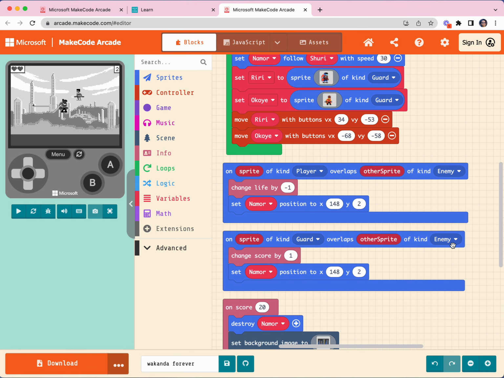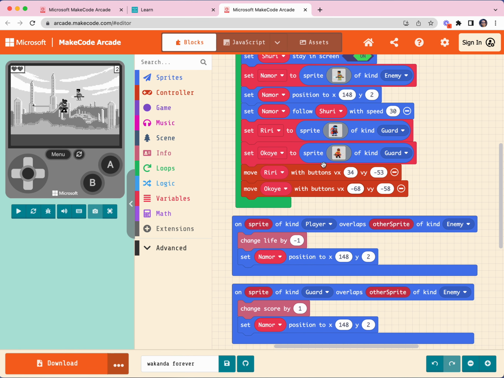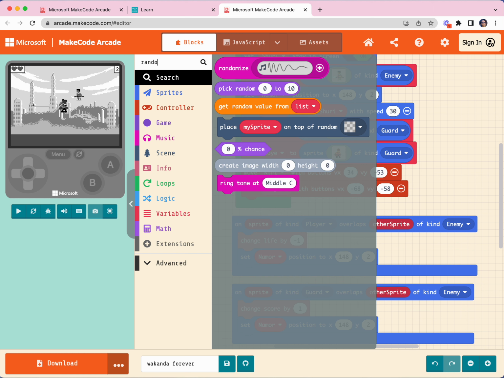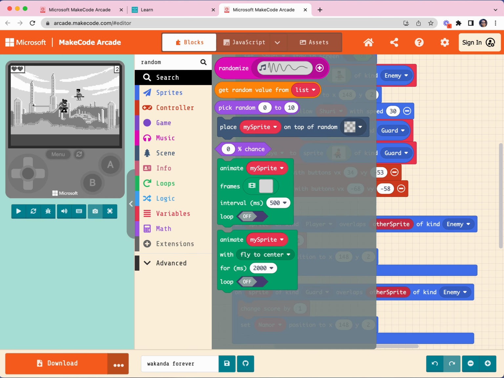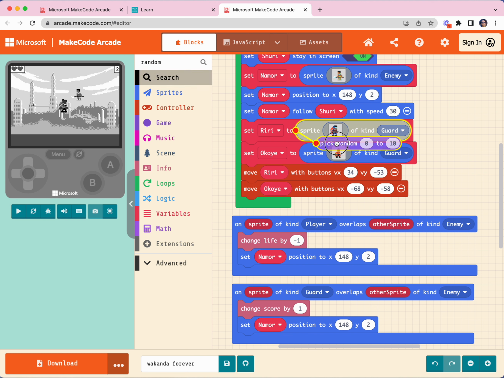So we are talking about Neymar spawning. So by default, it always spawns at the same place, where X is 148 and Y is 2. So I want to add a form of randomness. Well, where do I find that? I can search, because there are a lot of blocks. I'm going to go ahead and type in the word random and see if I can find a block that will help me. Well, we have this third block called pick random, and I think that will help us.